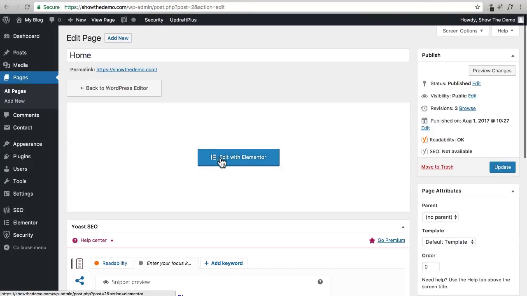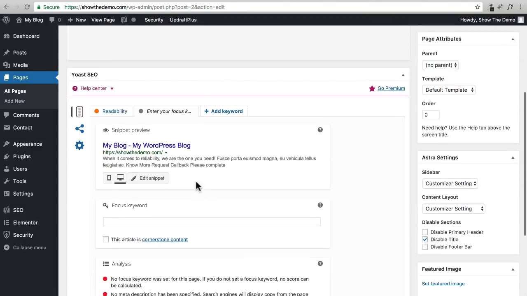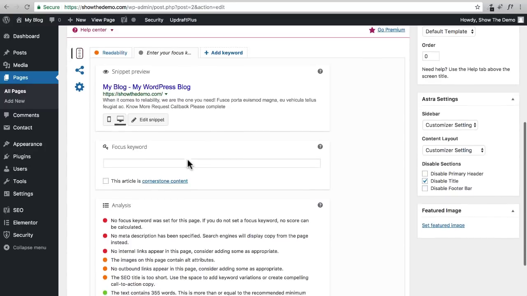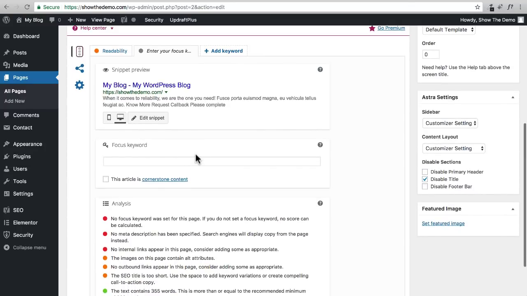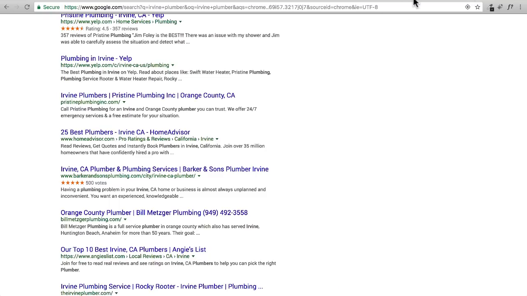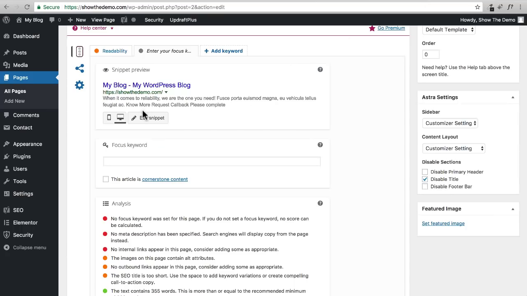So here's my Edit with Elementor button, and this wasn't here just a moment ago. What happens is if you don't put anything in there, it's just going to pull whatever from the page that you're on. So obviously you wouldn't want it to say this. You would want to have control over what it says and how it looks. And you notice how you get this nice preview here, and it looks very similar to what you see on Google. So it gives you an idea of what it's going to look like.